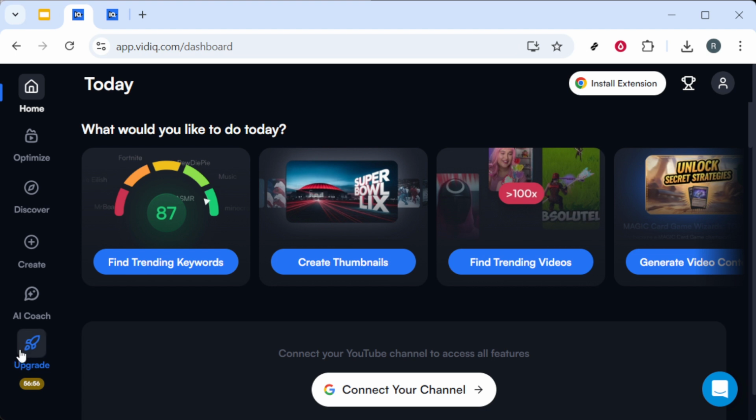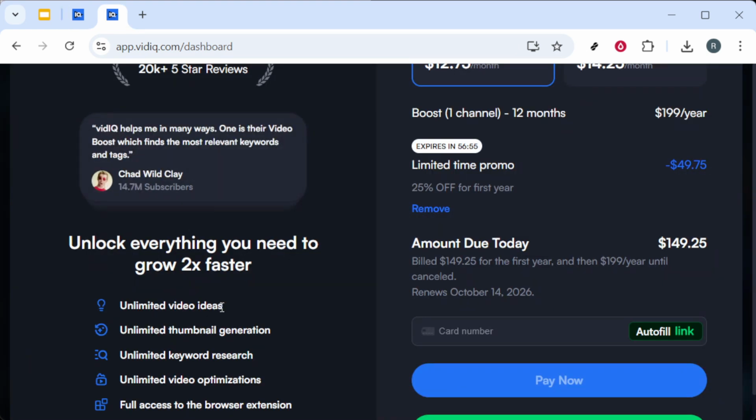This opens the plans page where you can compare what each tier includes. Take a moment to review the features you need, whether that's keyword tools, competitor analysis, or bulk processing. Also look at billing options. Monthly plans offer flexibility, while annual plans typically provide savings. Pick the plan that fits your workflow and budget. You'll now be taken to checkout.